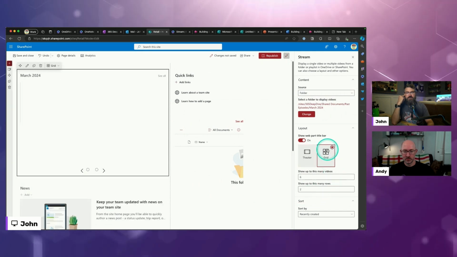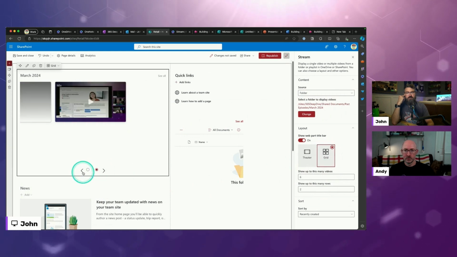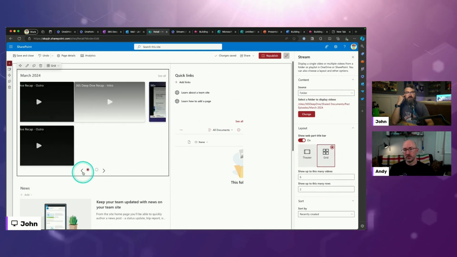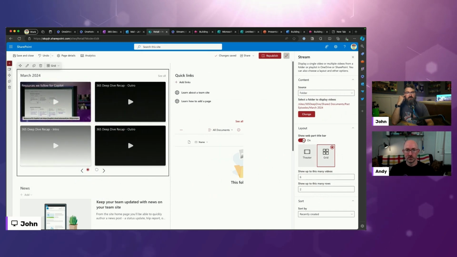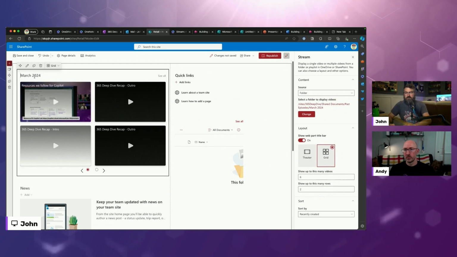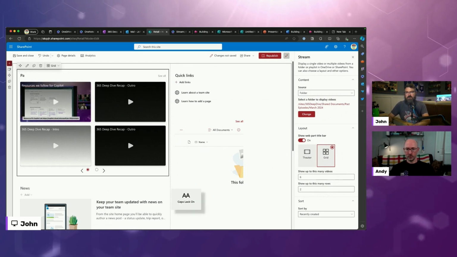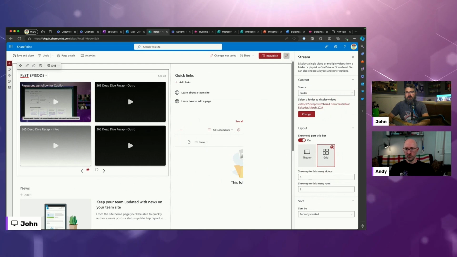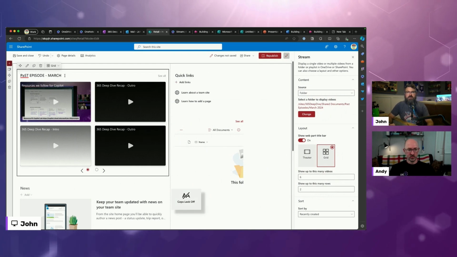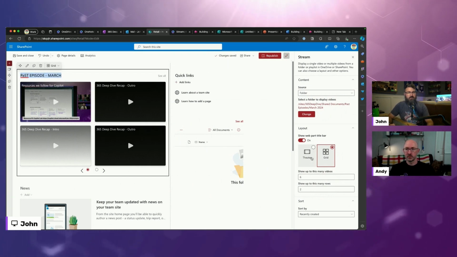So you can choose the theater view. You can show the grid view, which is going to load up all the videos in a grid like that. You can toggle the title on or off. You can change the title, past episode March, right? So I can change it to be something else. It doesn't have to be the folder name.